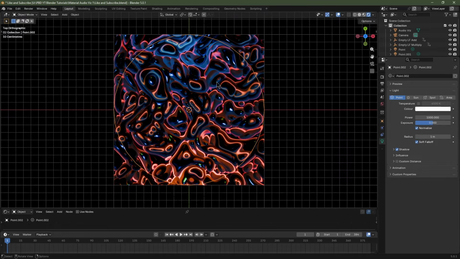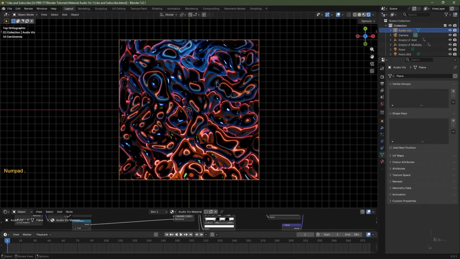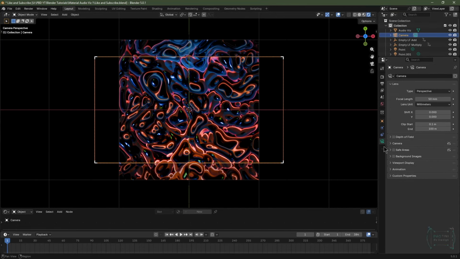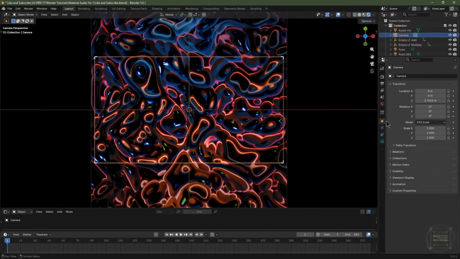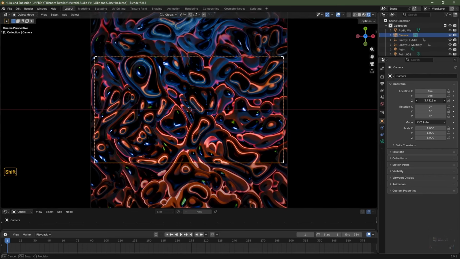I'll then select the Audio Viz object. I'm going to hit numpad 7, numpad period, and that will center the object to the 3D viewport. I'll then hit Control Alt numpad 0, and that will align the camera to the 3D viewport. I'll then select the camera. I'm going to go to my Camera Data tab over here. I'm going to set the focal length to 70 millimeters. Navigate to my Object Data tab over here, and you can tweak the values on the Z location to ensure that everything's in frame. So I'm going to have mine framed at, let's say, 3.75.